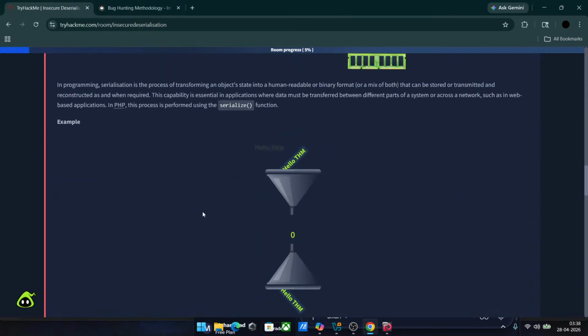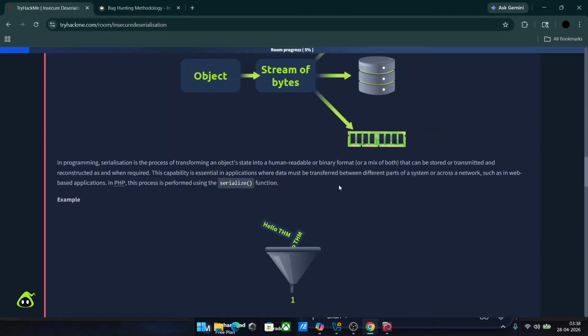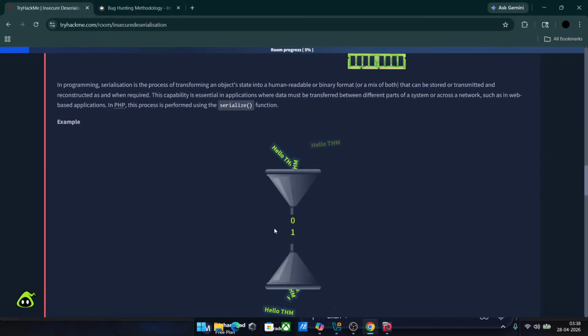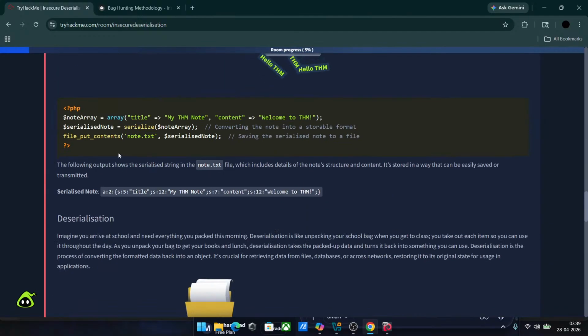For example, let us say a PHP note array will come, then the serialized note array. The note array has been serialized. What comes in the note array? The title, THM, and the note content will come. Converting the note into a storable format, saving the serialized note to a file.